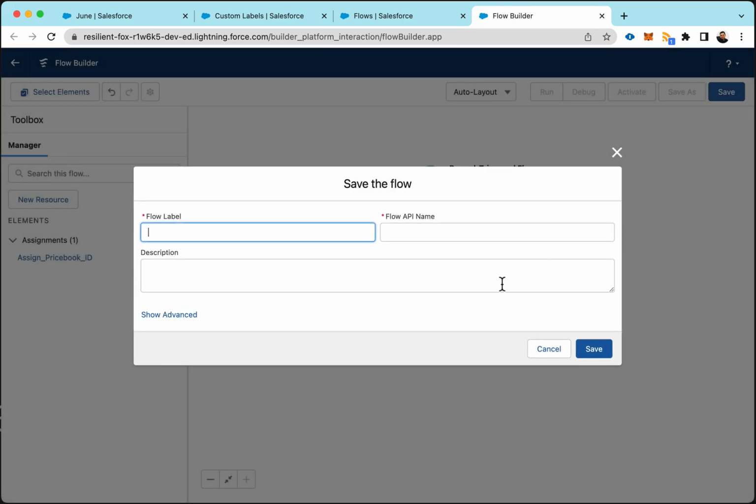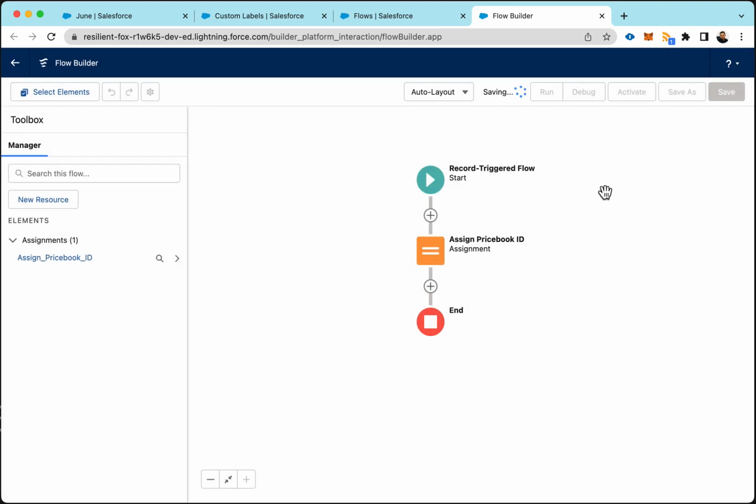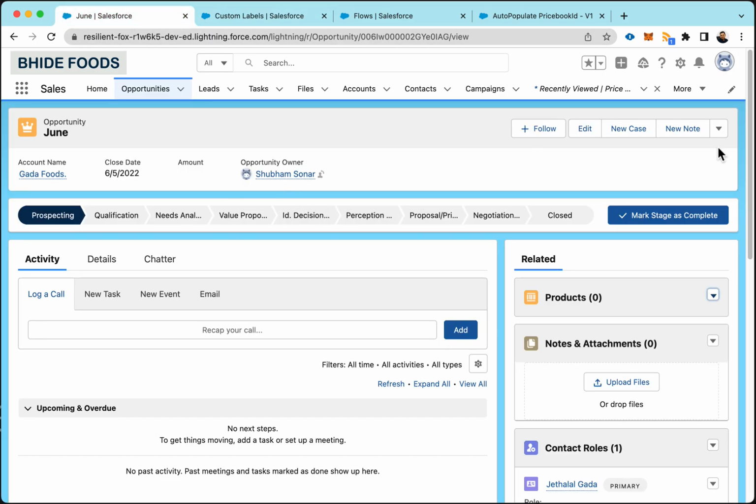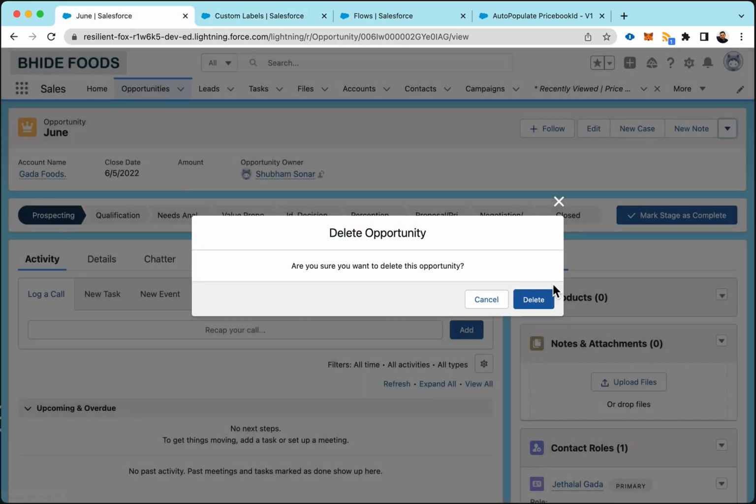So let's save it. We'll name it auto populate price book ID, activate it, and let's go back and try this same thing. Okay, so I will try to recreate this opportunity.